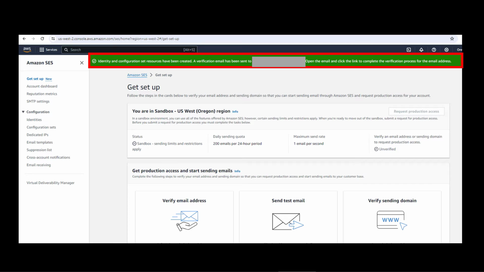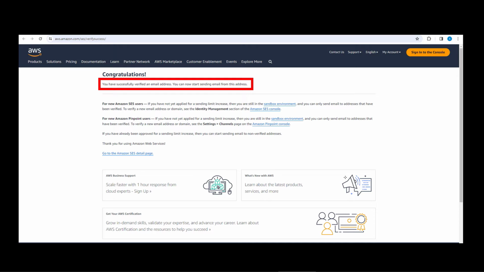Okay, at this point, Amazon's going to send an email to that email address. You'll need to open it up, click on that link to verify that you actually own that email address. And once you do, you'll be able to send emails from that address. So hopefully that gets you through the setup.